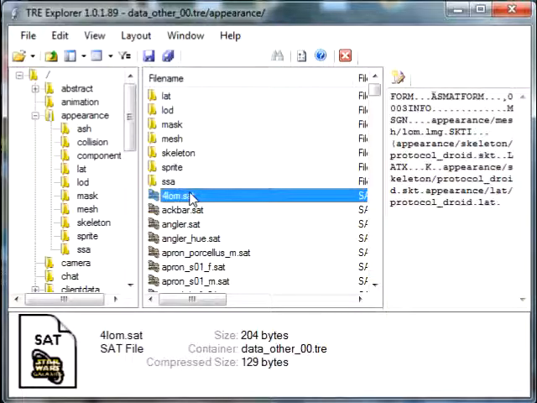Now, we're just going to do the SAT. I've already broken it down, so I'm just going to open it up, explain what all the bytes mean, and then I'll explain how I worked it out. It's a really simple file format, not hard to break down at all. It's nice and small, and it'll be good for showing you how you're meant to do it and understand the bytes.